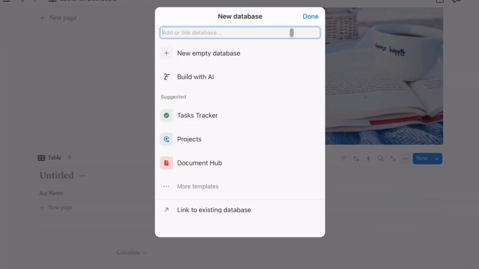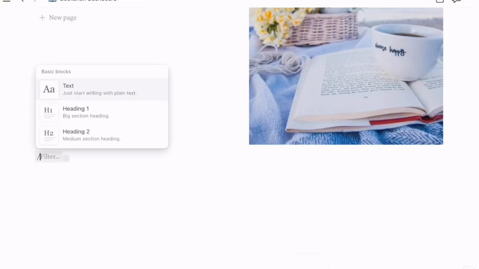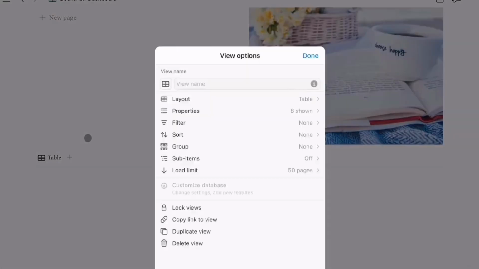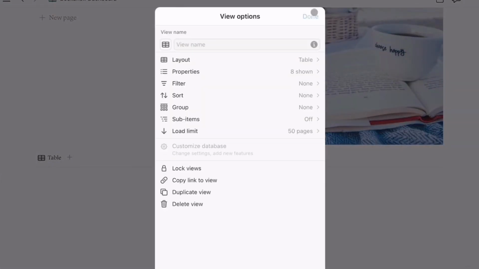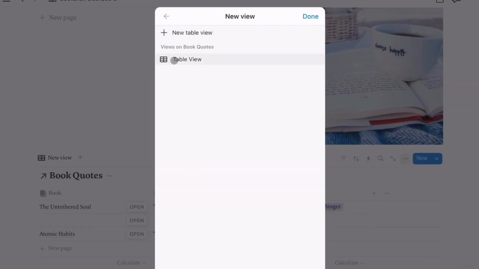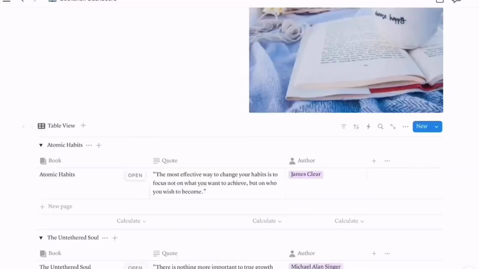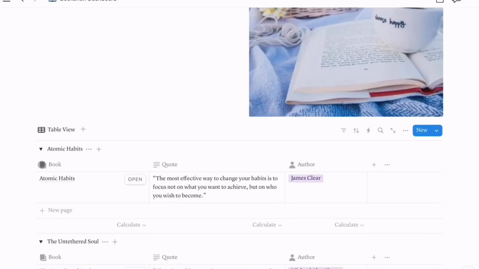Oh no, not that. If you want to link the database, you just have to type linked view, link to database, book of quotes, choose the view that you want to see. We have it as table view, so there you have it.